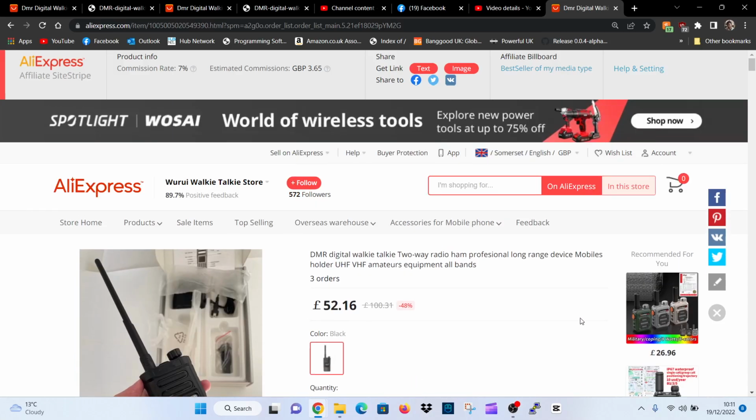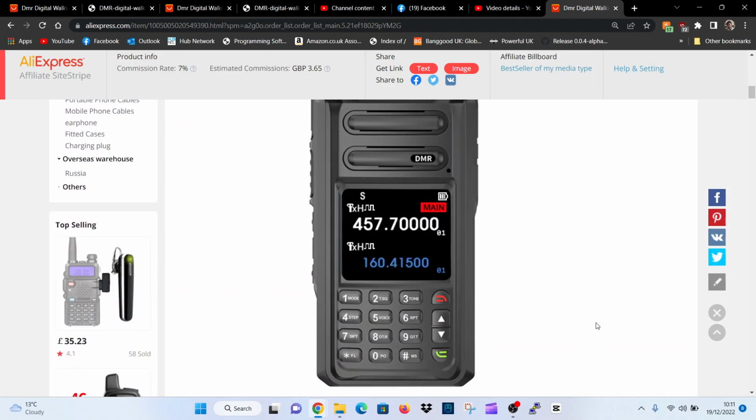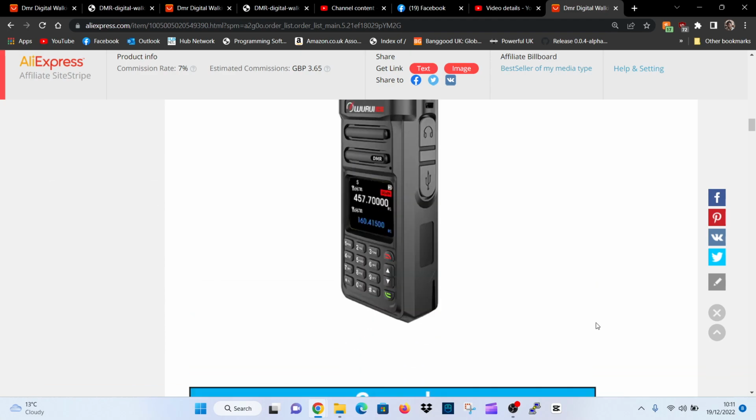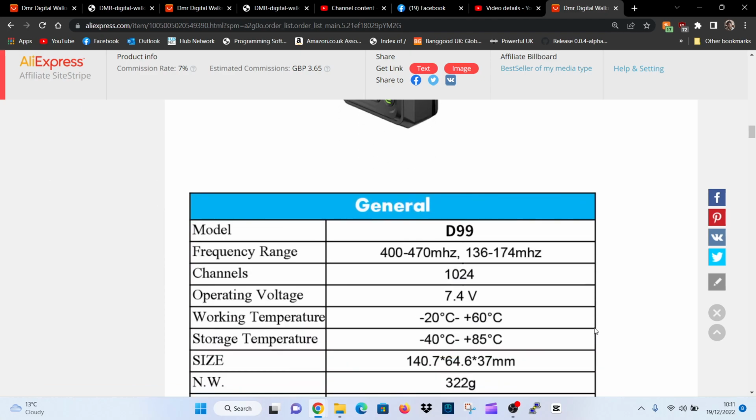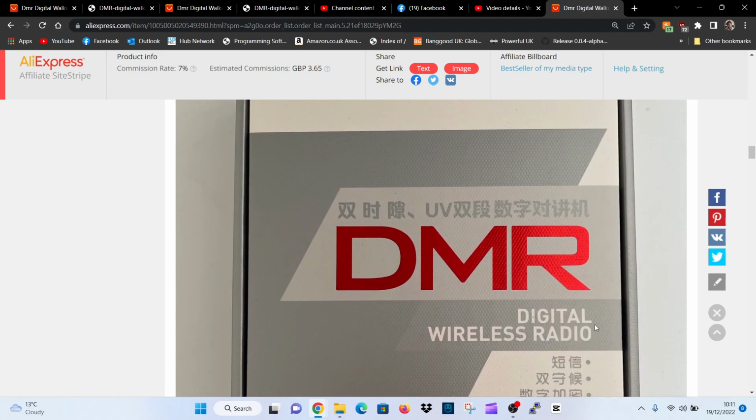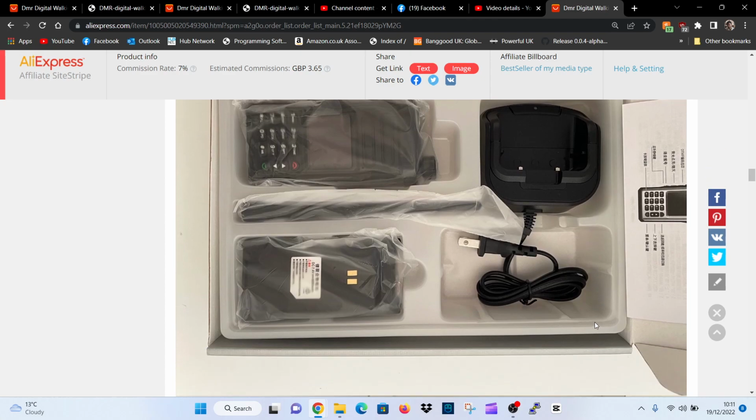MZRUFXB back again with the Wurui D99 radio, and I'm finding more photographs and images of the actual item. So here it is, and it says here model D99. And there we've actually got the box, DMR radio, two-way radio, and what's in the box? You've got a cradle charger, the battery.